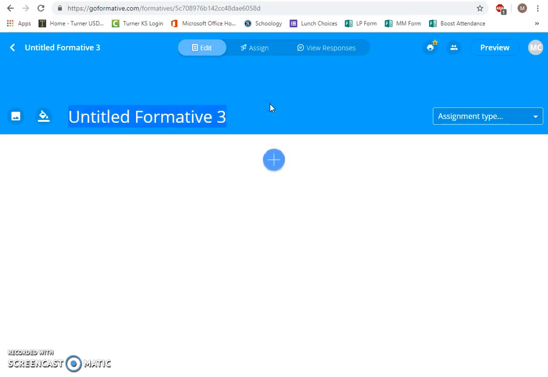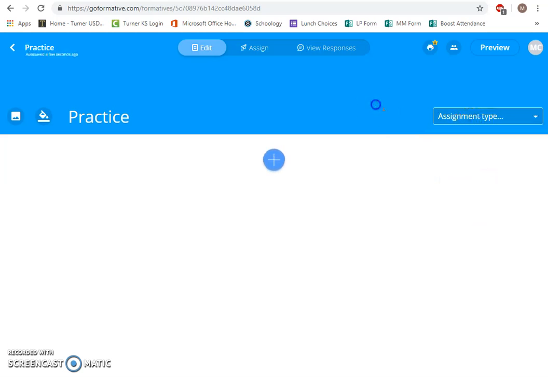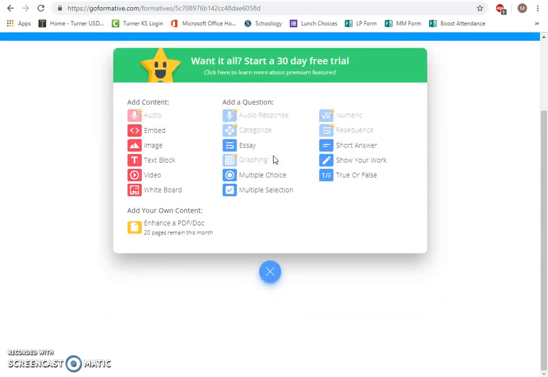So I'm going to title this practice, and you can click an assignment type if you want to label them. And if you notice up here on the top, it says auto saved a few seconds ago. So you don't have to worry about clicking anything as you go, it's going to save. If you've been looking closely, there's things with stars. Those are premium features if you want to pay extra. I've done fine without it, but I'm sure there's people who would love it. You can click this plus button to get started. And like I said, anything that's grayed out with a star isn't an option.